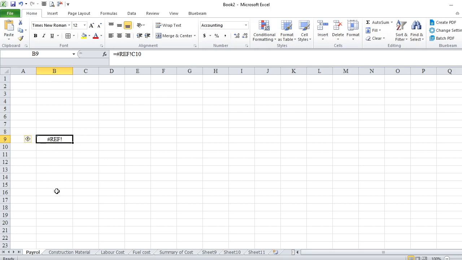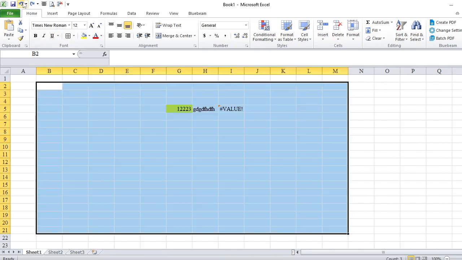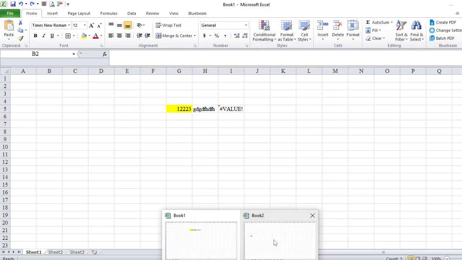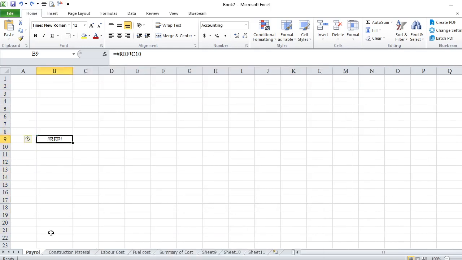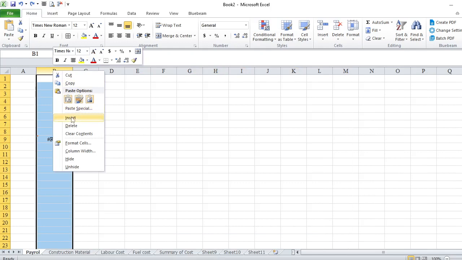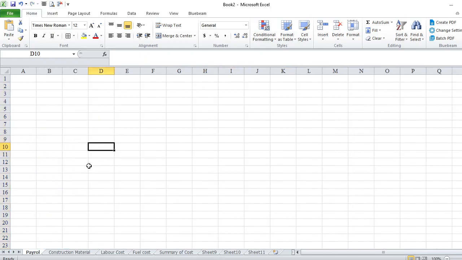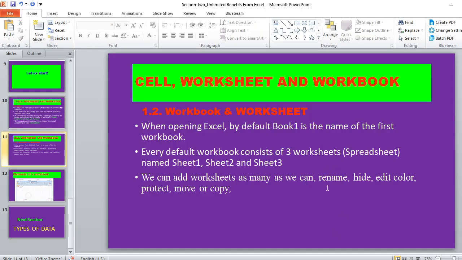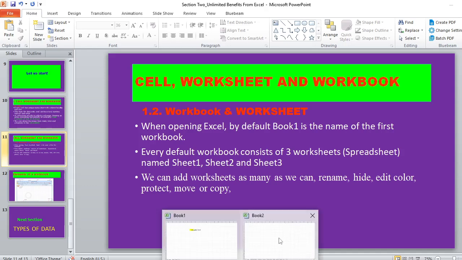So you can make a lot of drafts, and you can hide them if you want. If you don't want to print it, if you don't want to show it to other people, it is your own calculations, so you can hide that sheet. Okay. The other one is we can rename. How to rename? We hide it. So we can edit the color, the appearance of this sheet.